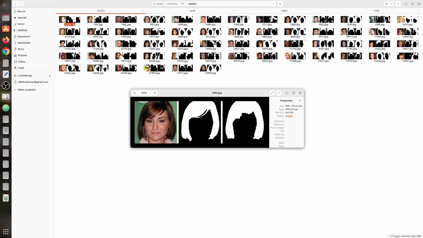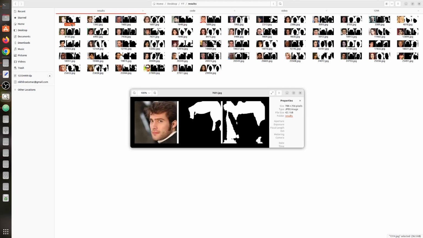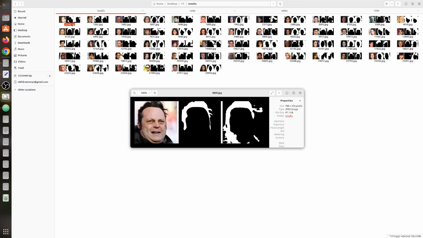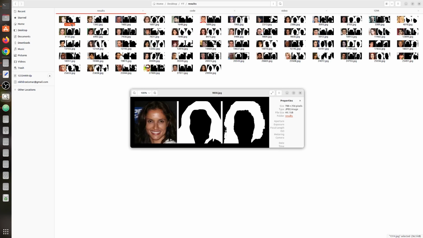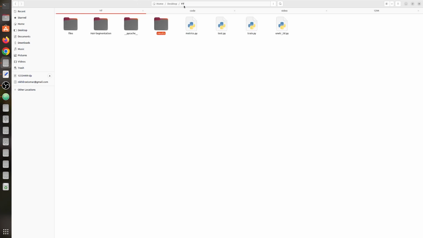Maybe you can do this ablation study yourself. You can use this dataset or another dataset with a smaller number of images, and then train it on more images, and maybe you can see the difference yourself. But I can say, with one epoch, it's working really well.